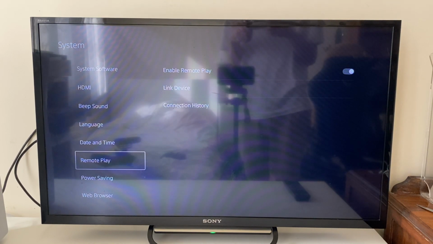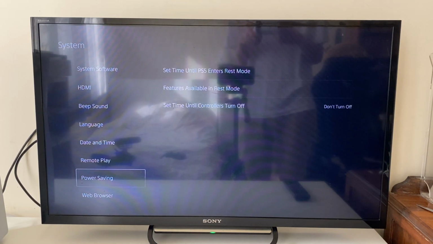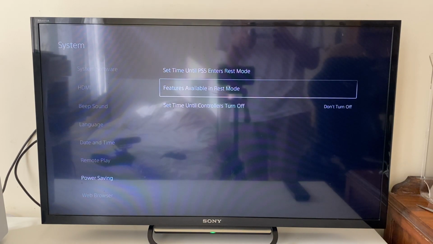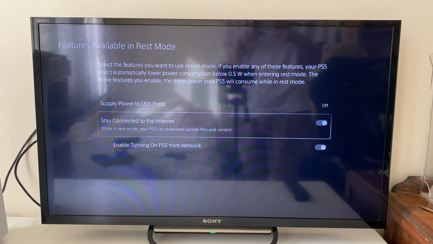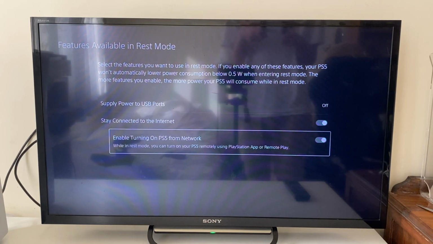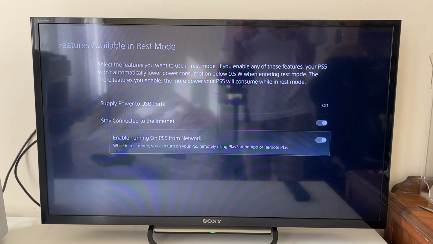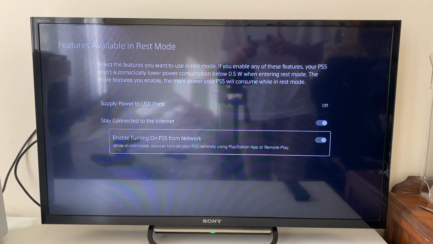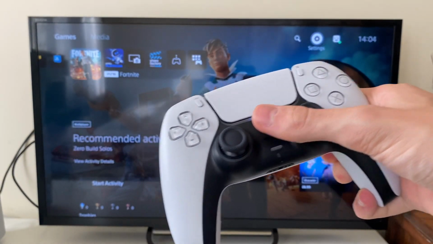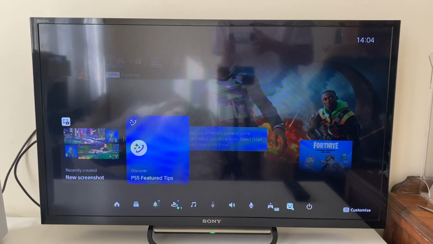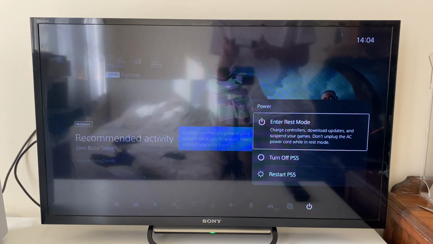After you finish in Remote Play, you need to go into Power Saving, and then go into Features Available in Rest Mode, and then turn on Stay Connected to the Internet while in Rest Mode. And after you've done that, switch on Enable Turning on PS5 from Network as well. So make sure those are toggled on. And we've now finished in the settings. And then what you want to do is just go to your PS5 home screen, press on the PlayStation button to open the control center, and then just put your PS5 into rest mode, because this means we can then turn it on using Remote Play.